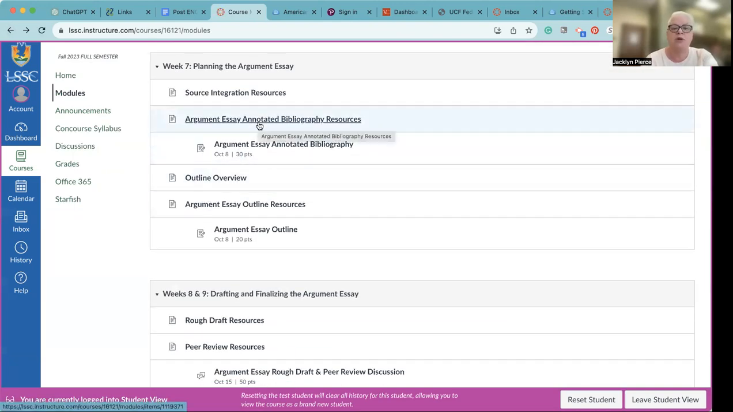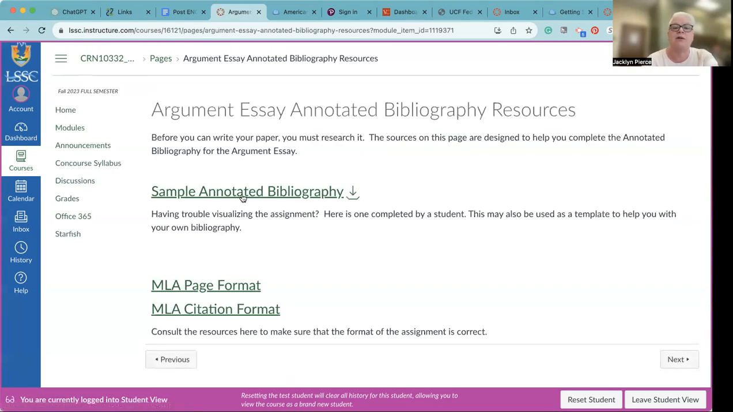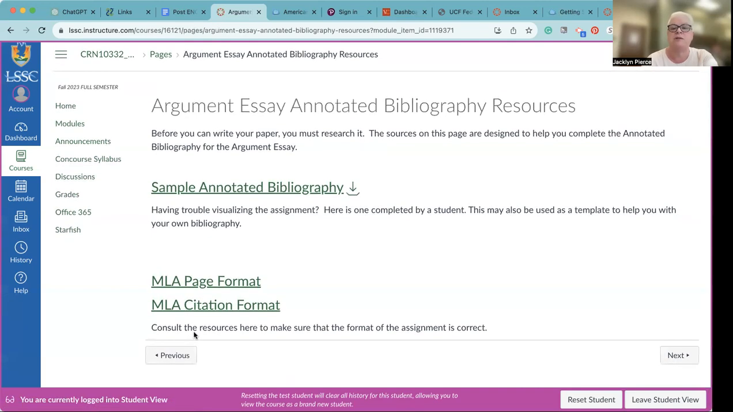Then you have, of course, your first assignment, which has a resource page and then the assignment itself. For the annotated bibliography, there is a link here to a sample. Now, this one is a student version, so this is probably closer to what yours is going to look like. And then there are additional resources on the page format and the MLA citation format, just to see what you're doing there.